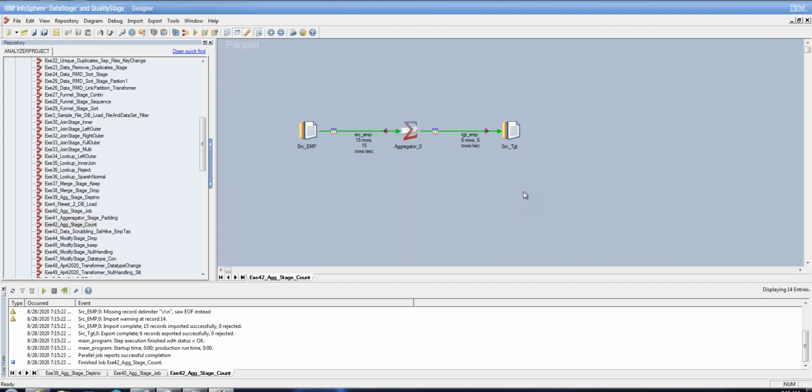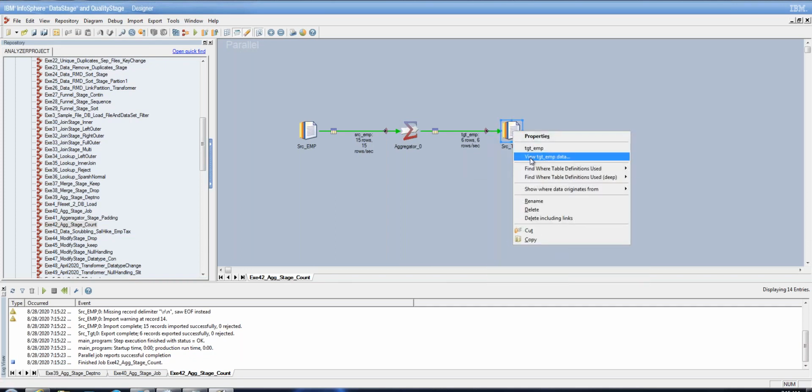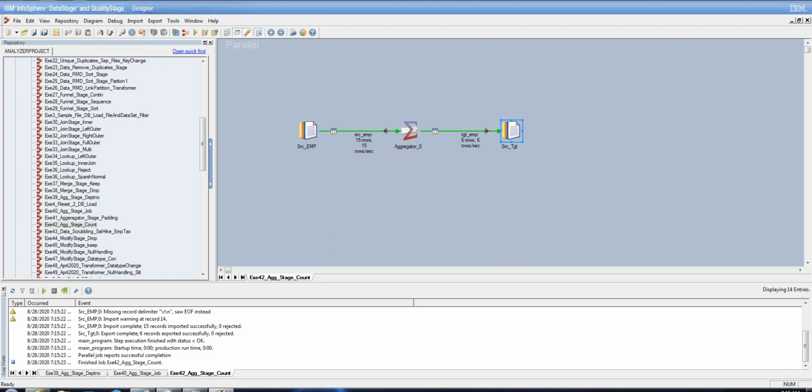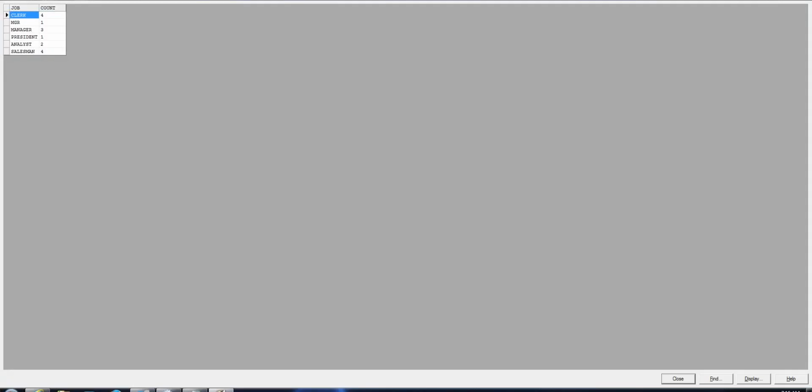So we have chosen job, right? Based on that, we will come to know how many people are working in each department. So department wise is the count.